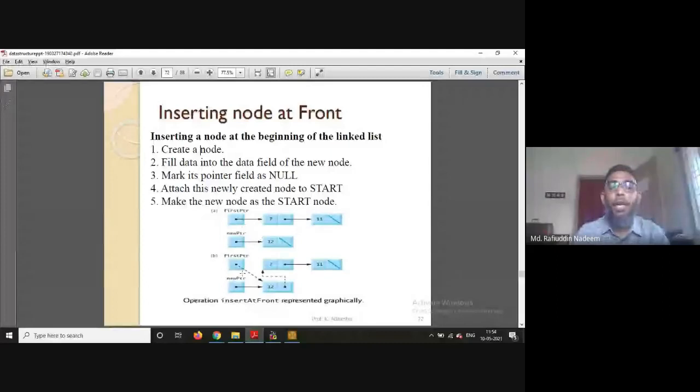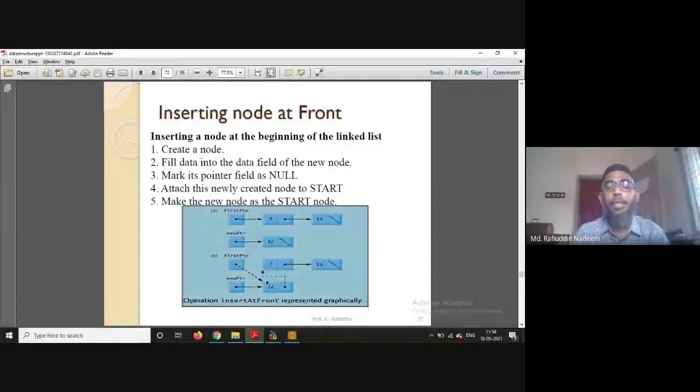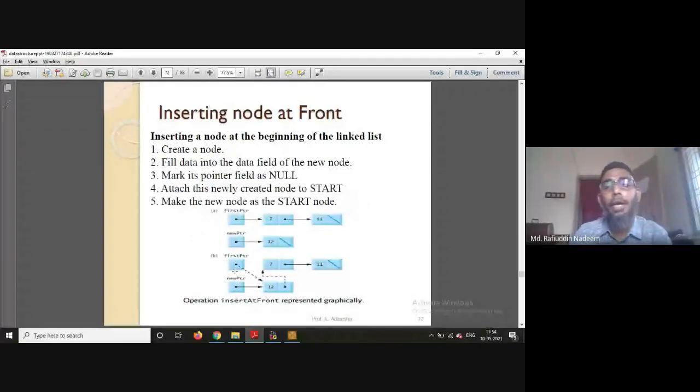See here how nicely it has been linked. The next address part of the new node which is created is linked to the previous list, and the first pointer is saved with this address. Got it? See how nicely it has been linked. So we already have a list.